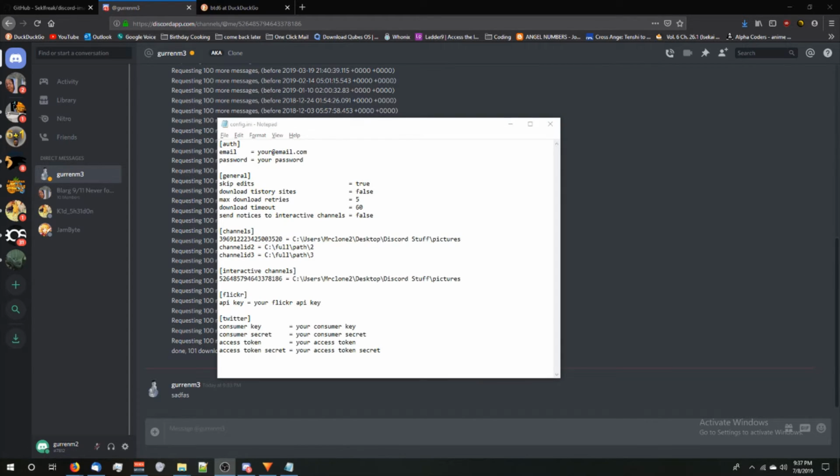As a side note, if you're concerned about the safety for your account, just put the email and password for your other account, the alt account that you're using to download old pictures. That's what I'm doing. Now I'm going to put my information in, make sure to save, and then we're going to run the program and see how it works.